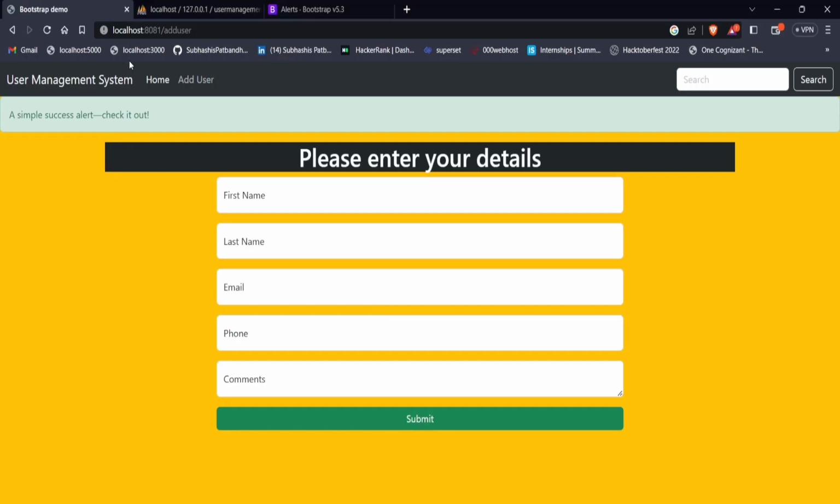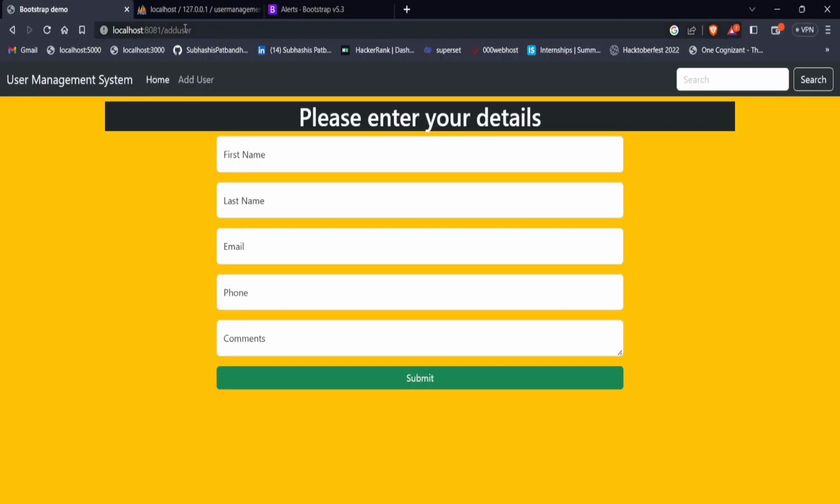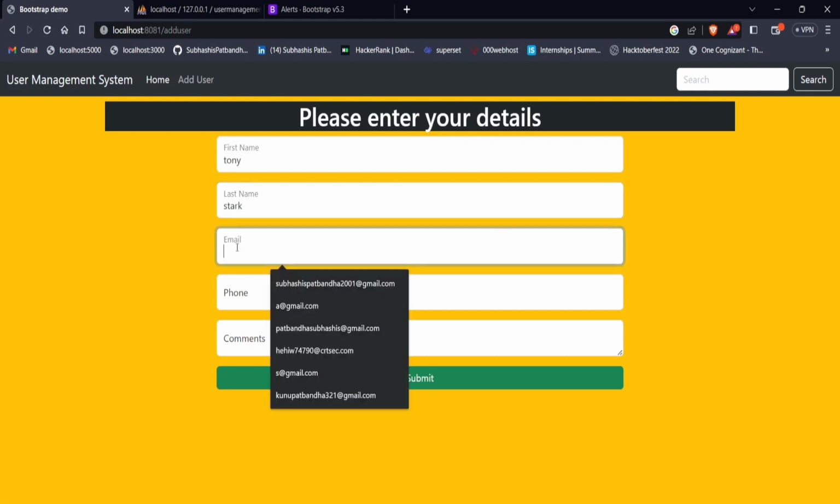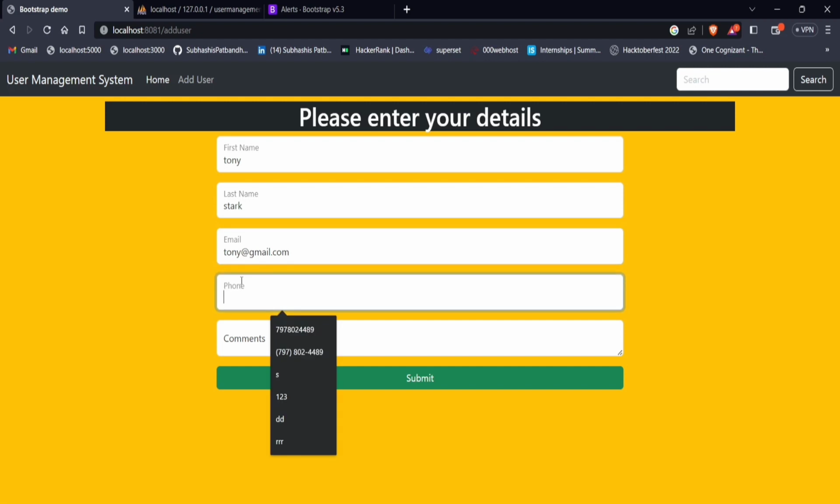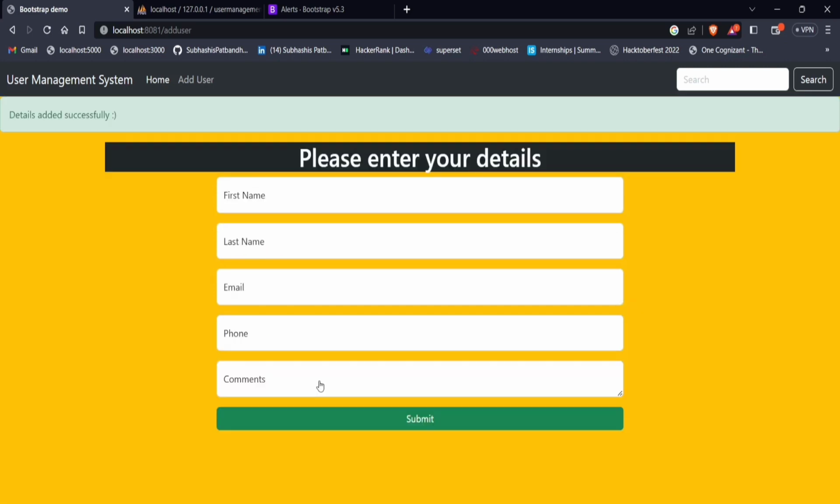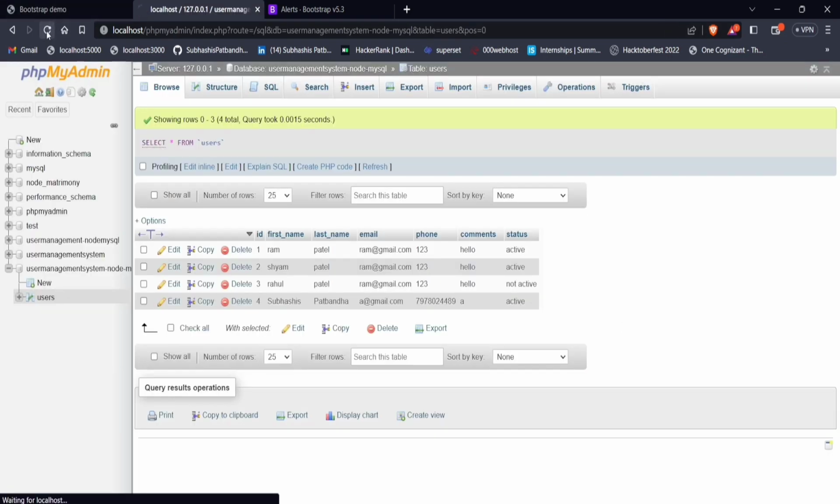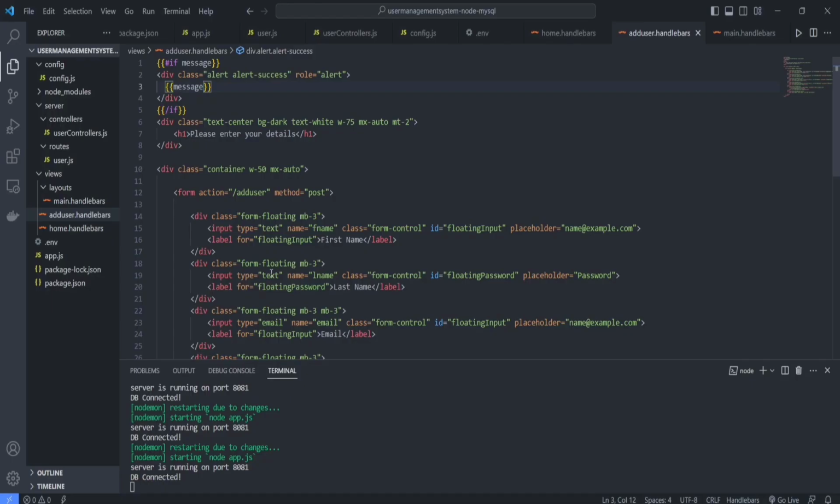And now if I refresh the page, let me enter all the fields again. I am entering here Tony, then Stark, then the email will be tony@gmail.com, phone will be like 3000, and comment will be like I am Iron Man. And if I click on submit, you can see the details added successfully alert is showing here. And if I refresh the database page, then you can see a new user is created.